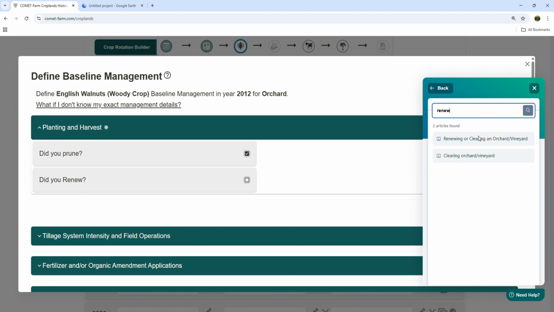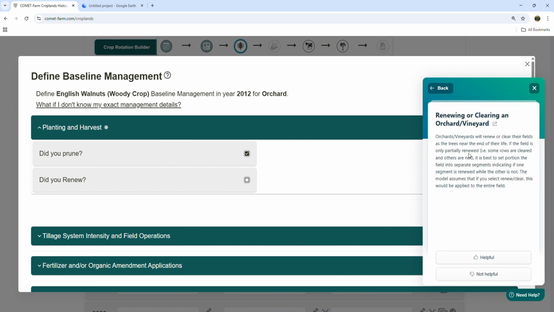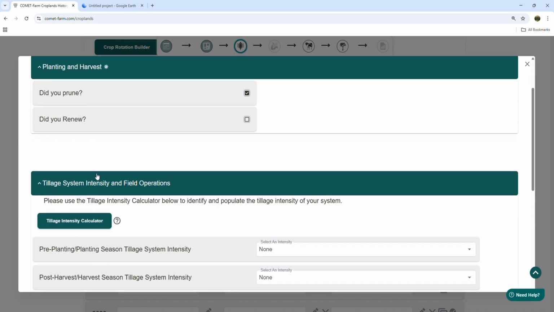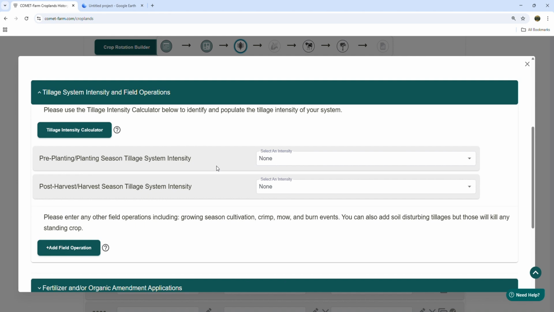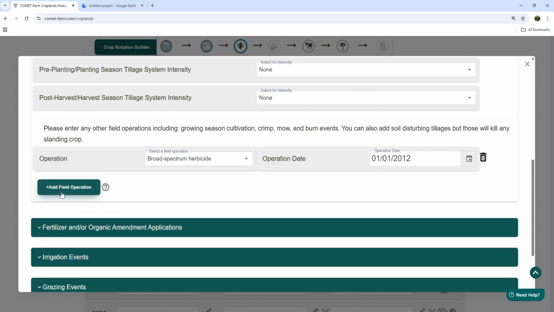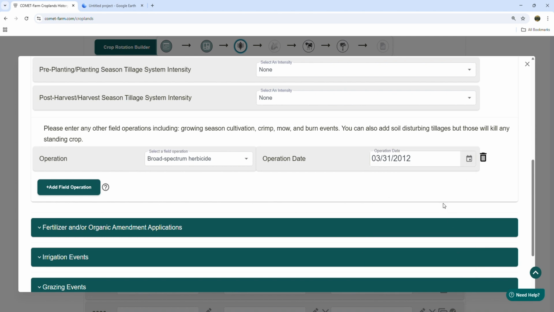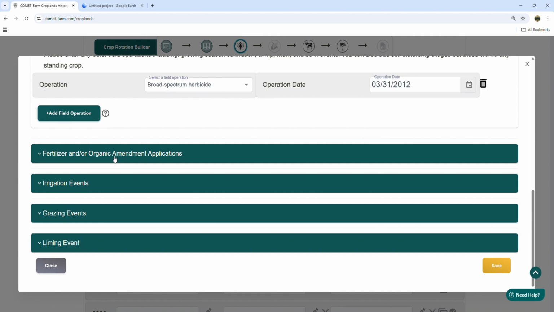An option here is to check out our need help widget, where it defines what renewing or clearing an orchard or vineyard might mean. So just a reminder that that need help widget is following you from page to page and always there with those answers. I'm going to say yes, I did prune, but I did not renew. I also have the option to replicate my tillage system intensity. In this case, I'm actually going to just apply an other field application in the form of broad spectrum herbicide. I'm going to do March 31st, and this is again 2012, so the first year in our baseline.